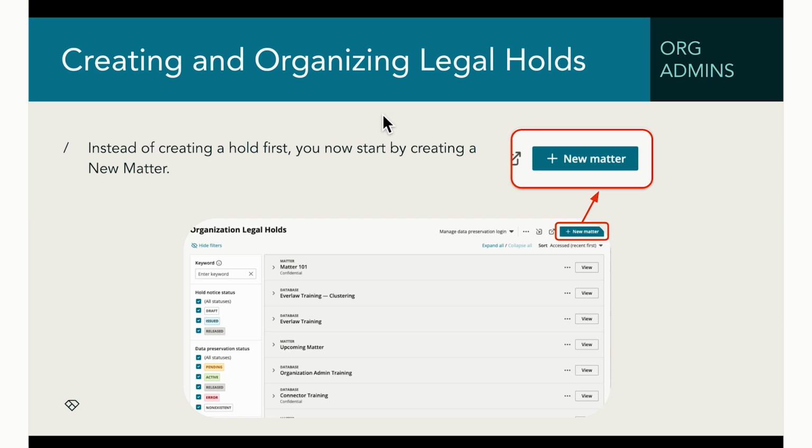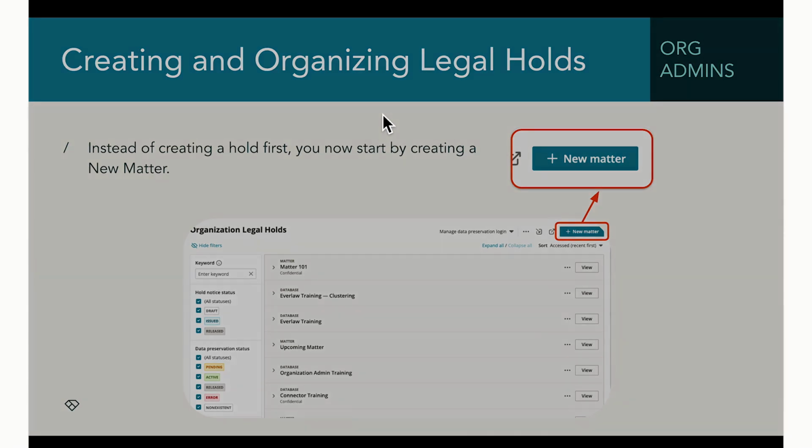Now the workflow is matter centric. You'll start by creating a matter, which acts as a container for all the custodians and legal holds related to a single case. This makes it much easier to see everything related to a case in one central place. Once you're ready to start discovery, you can simply promote that matter into a full Everlaw database. Let's take a look at this on platform.